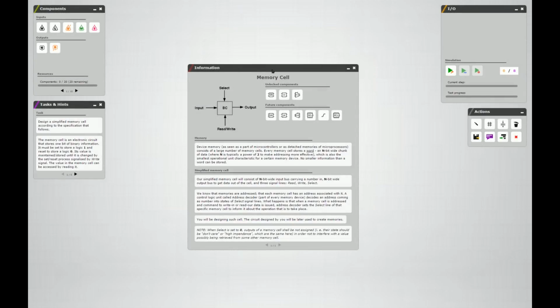Right, so memory cell. Device memory is seen as part of microcontrollers or as detached memories of microprocessors, and contains large numbers of memory cells. Each cell stores a word, an n-bit wide chunk of data, where n is typically a power of 2 to make addressing more effective, which is also the smallest operational unit characteristic of a certain memory device. No smaller information than a word can be stored.